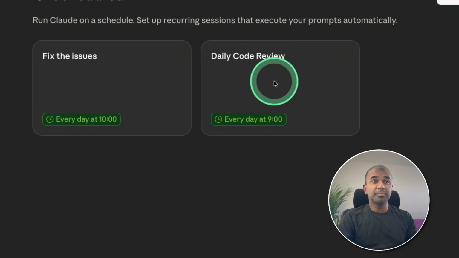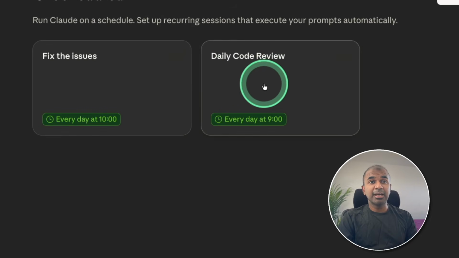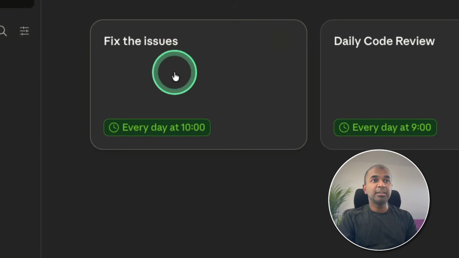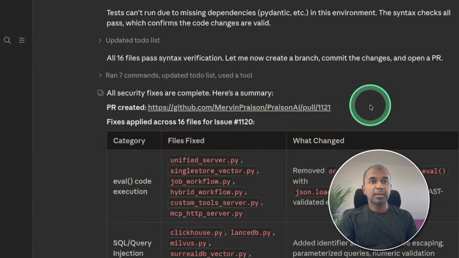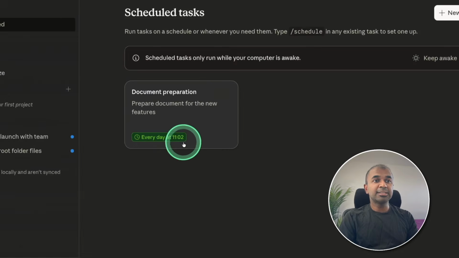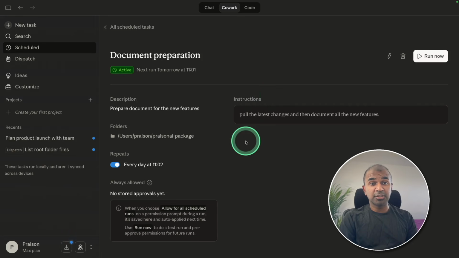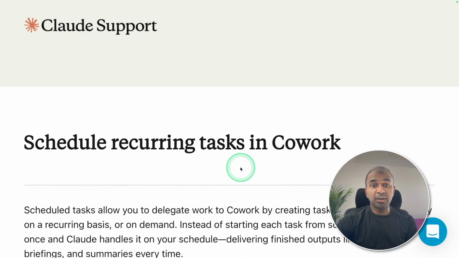At 9 a.m., Claude Code is automatically analyzing my code and creating a list of identified gaps in GitHub. At 10 a.m., it goes and fixes those issues and creates a pull request. At 11 a.m., it documents all the changes and the new features. Schedule recurring tasks in CodeWork and also in Claude Code.